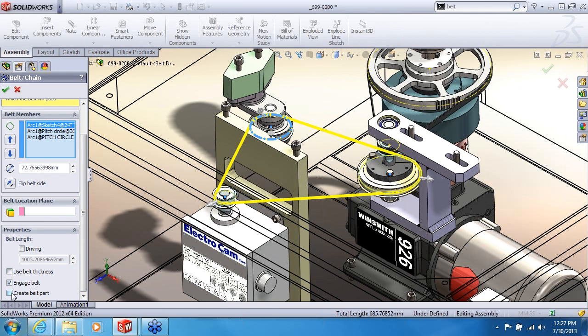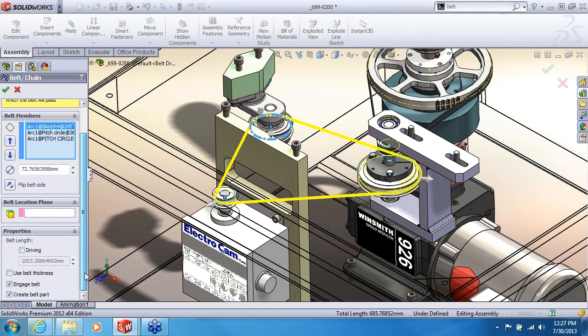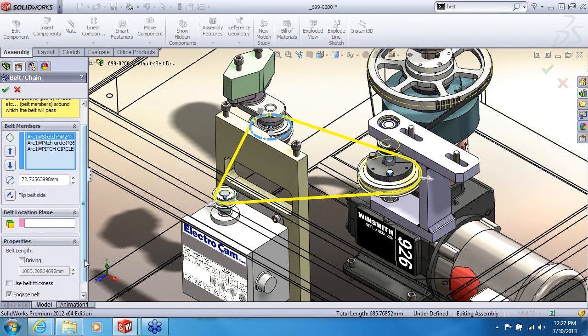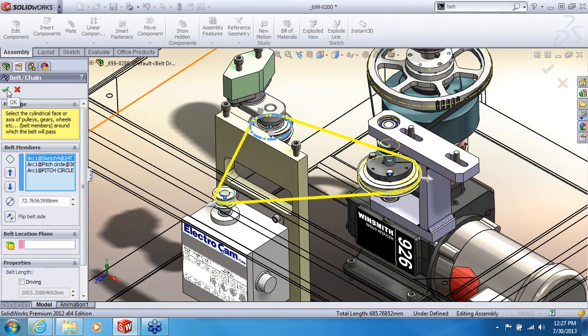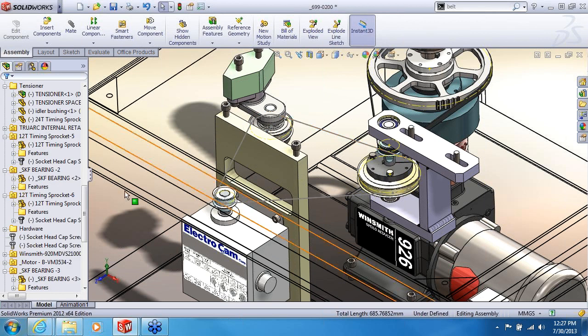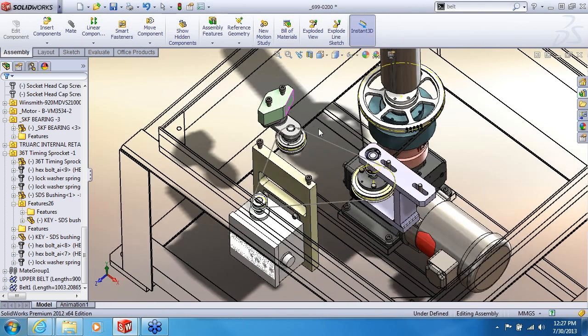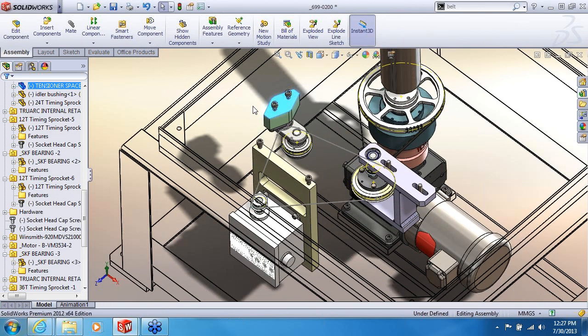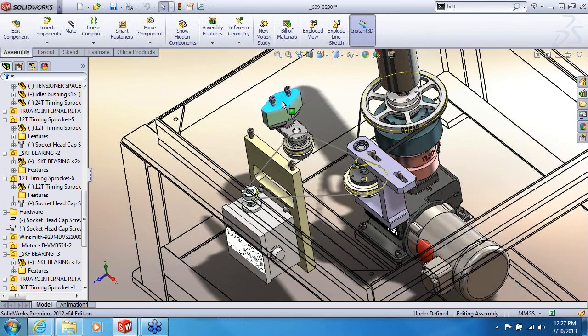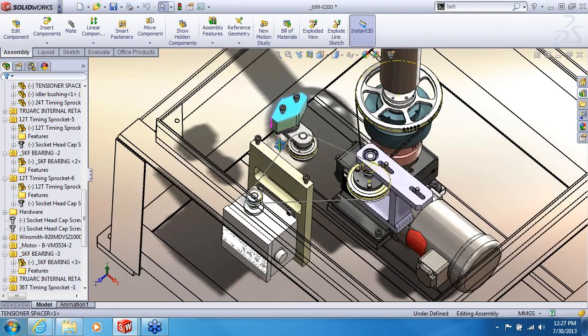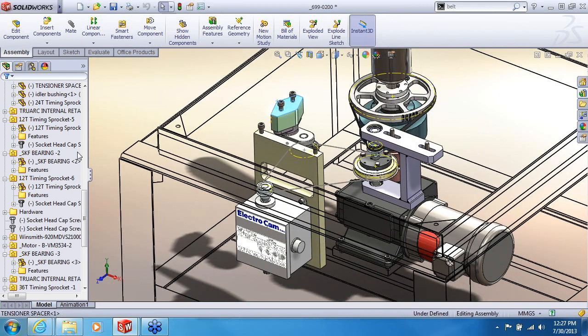I'm also going to create a separate belt part that you'll see in a minute. If we want, we can also set a driving length for the belt as well. So I hit OK, and it creates a belt component in my assembly. If I move components inside the assembly, the belt will update to the new position. So it's always going to stay attached to those components there.